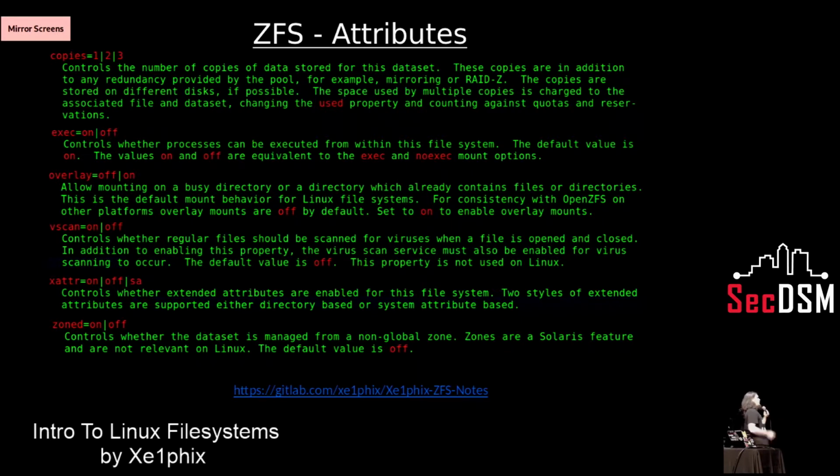You're able to create file system overlays. You're able to turn on and off the execution of code. So if you create a folder and you say no execute in this folder, scripts won't run. If you're doing forensics, like memory forensics on malware, that's pretty useful. Same thing with vscan, it scans for viruses. Also extended attributes, and zoning as well.